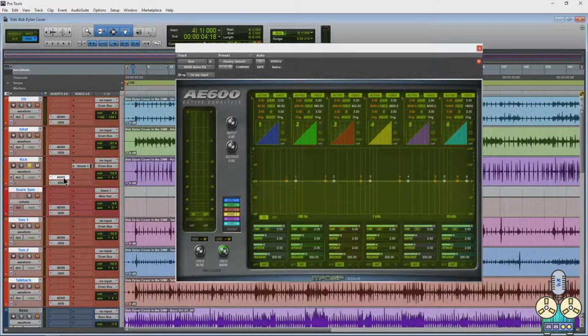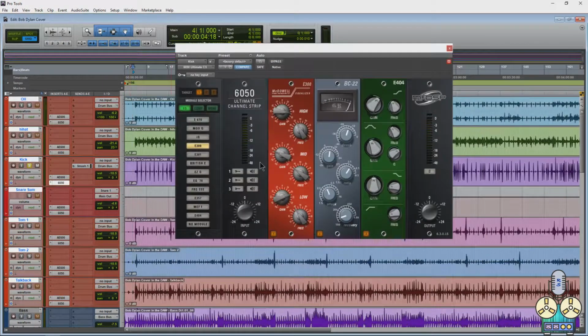Next, let's go to the kick. This is probably one of the most interesting ones because here I'm using the E300, which is, I believe, a tube style and it sounds amazing on just boost. I'm also using the BC22 to do a little bit of over compressing. And then I'm going to bring back the detail by using the E404 because of its super clean sound. A really great thing with the Ultimate channel is we're also able to check the phase by having the polarity button. Let's see what the kick sounds like.